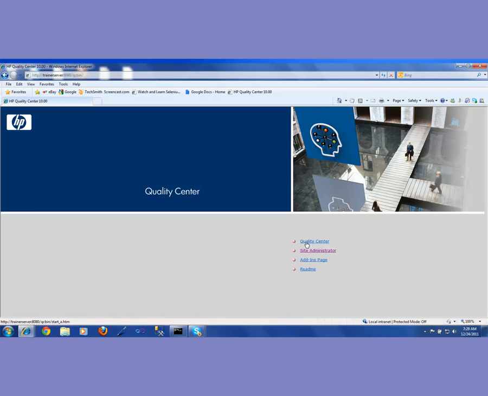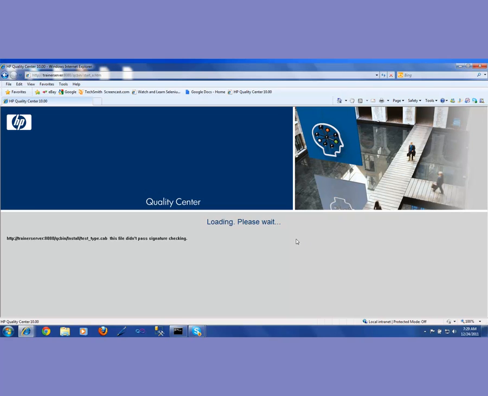Well, if I click on this, sometimes depending on the way you have installed, you might get errors like this. So if you take a look at the address, the URL rather, it is my server, which is a trainer server on port number 8080, /qcbin/start_a.htm.